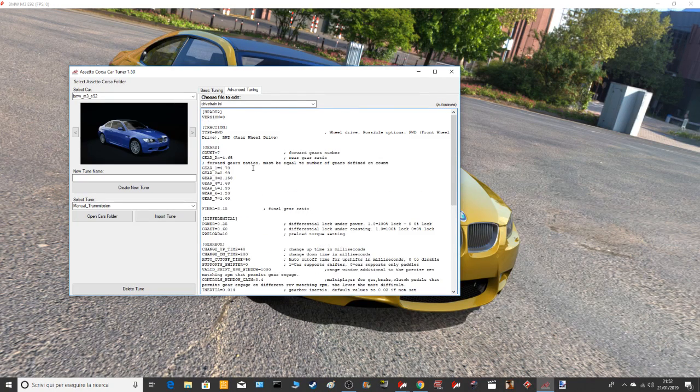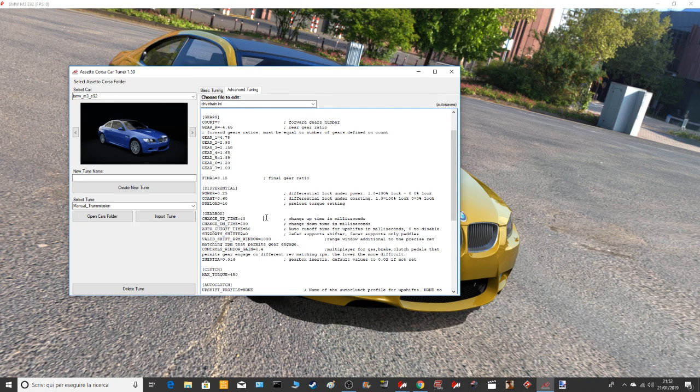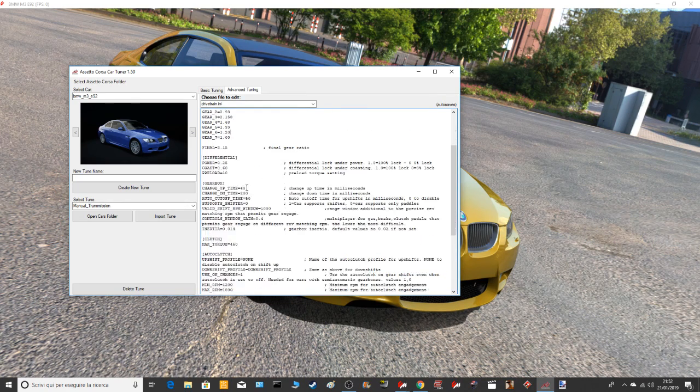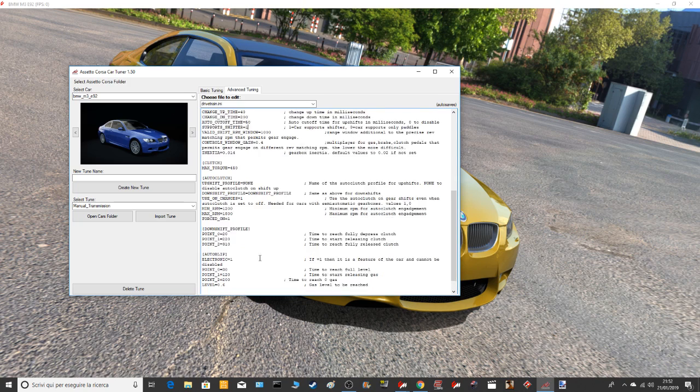So again with gears, I should change it to 6 gears, but I would need to change the gear ratio right now. I don't have time, so I will just put the manual transmission. So support shifter, this line right here. Support shifter, I'm going to put a 1.